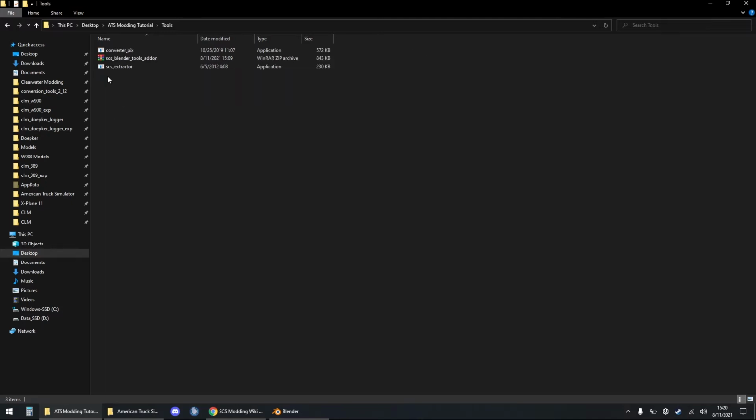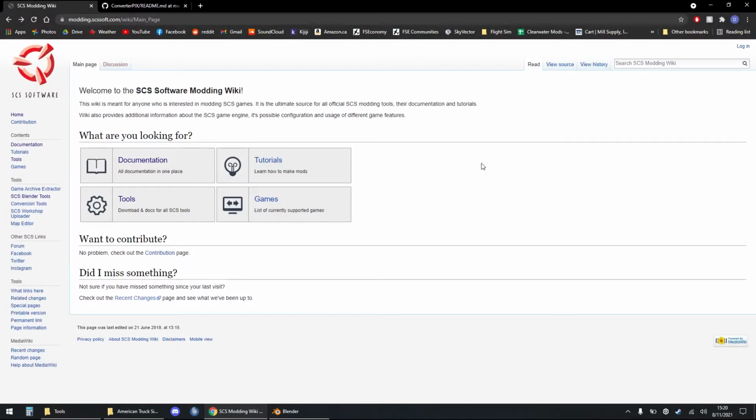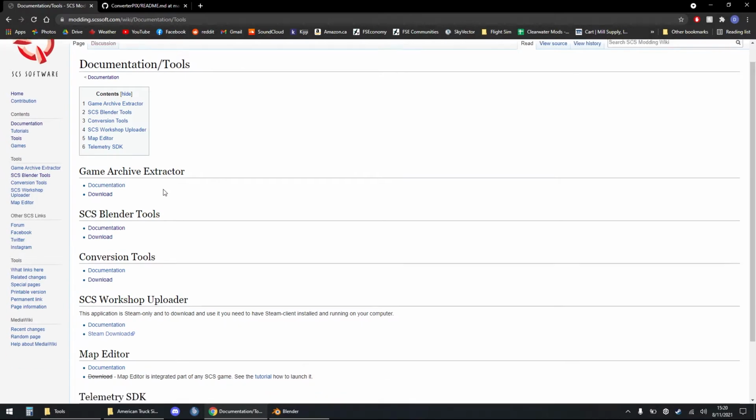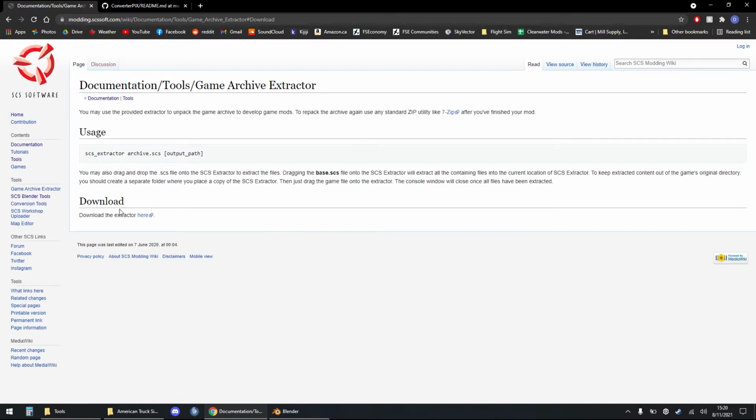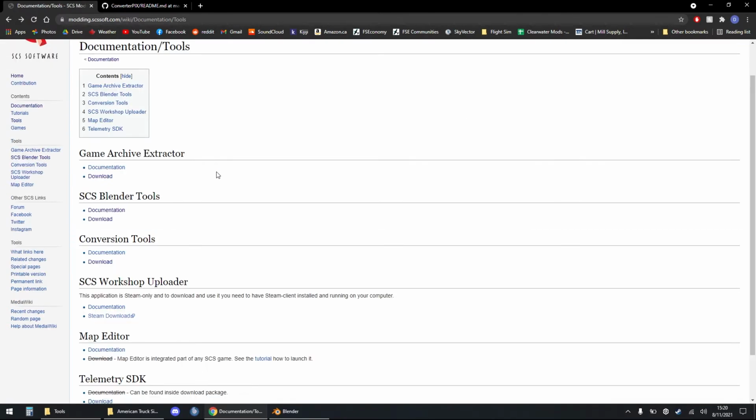So I've made a folder here called Tools. And inside here we have the convert pics and the SCS extractor and then our Blender tools because we will be using Blender to model and make our add-ons. So these files can be found on the SCS modding wiki. If you go to tools and you have the game archive extractor, you're going to want to go here and you're going to want to download this. There's the link there. And you're also going to want the blend tools.